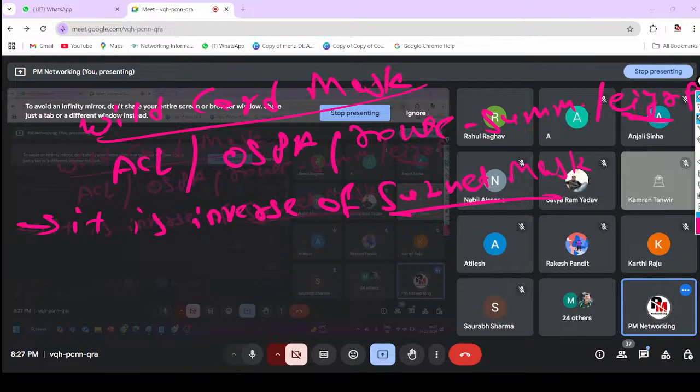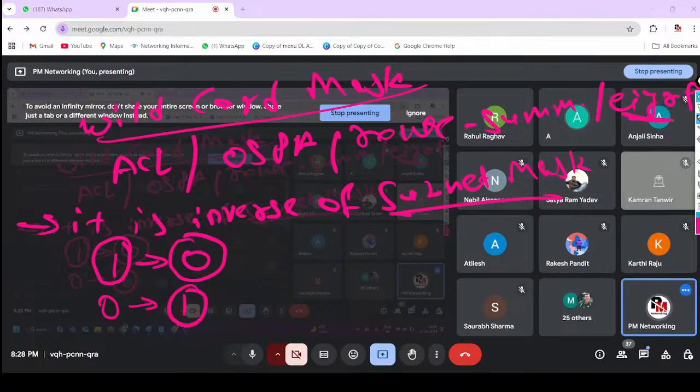What is the meaning of inverse? Inverse means opposite. In subnet mask a 1 becomes 0 in wildcard mask, and a 0 in subnet mask becomes 1 in wildcard mask. Opposite. If I have subnet mask 255.255.255.255, then wildcard mask will be 0.0.0.0, because here all 8 bits are 1 and there all 8 bits are 0.